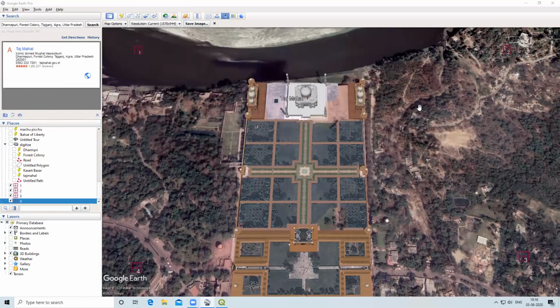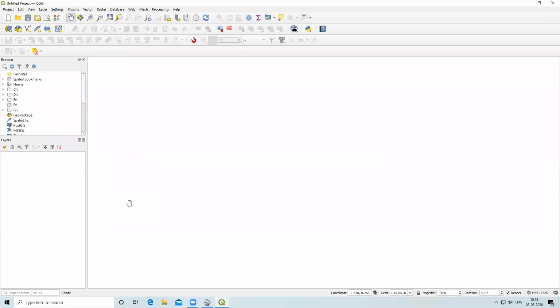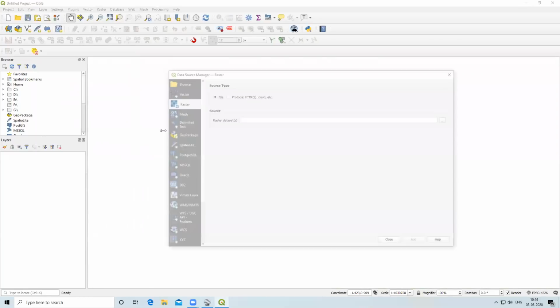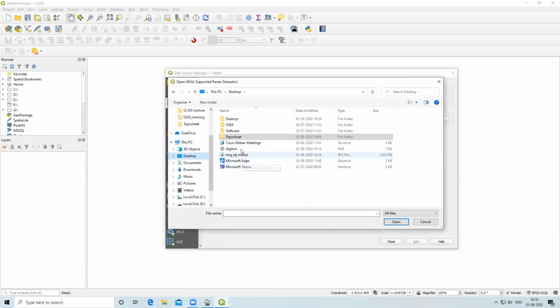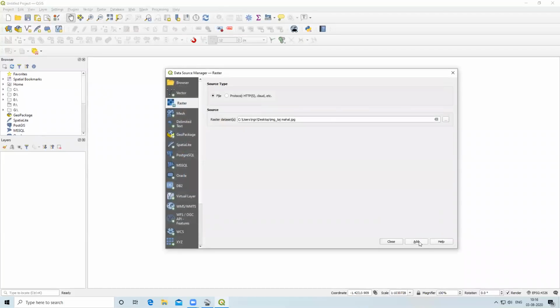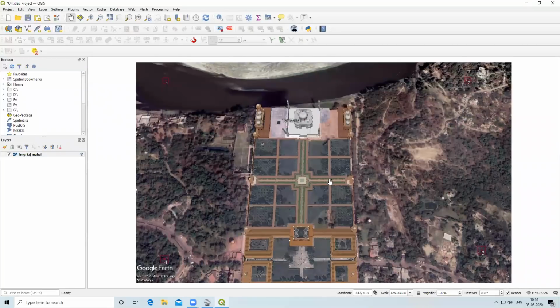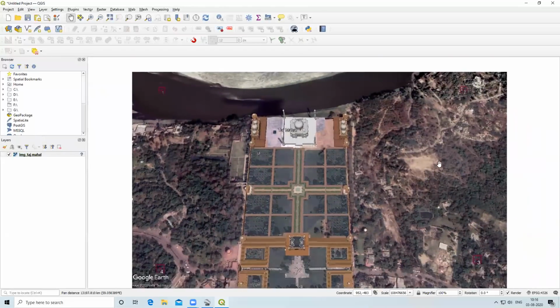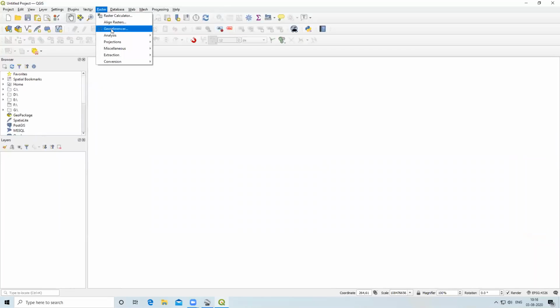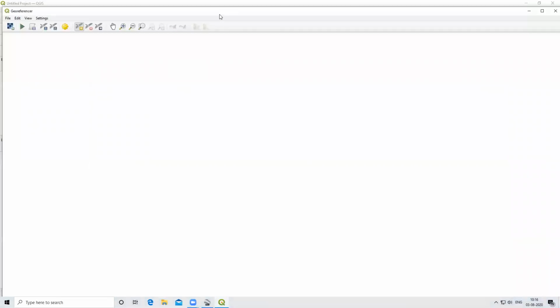After that, whatever image we have saved, we will open into QGIS. To open an image into QGIS, we know that we'll go to layer, data source, and it's our raster image. From desktop, IMG Taj Mahal I will take, add and close. So this is the image, and we want to georeference it. For georeferencing this image, we know that we'll go to raster, georeferencer. So this is our georeferencer window.